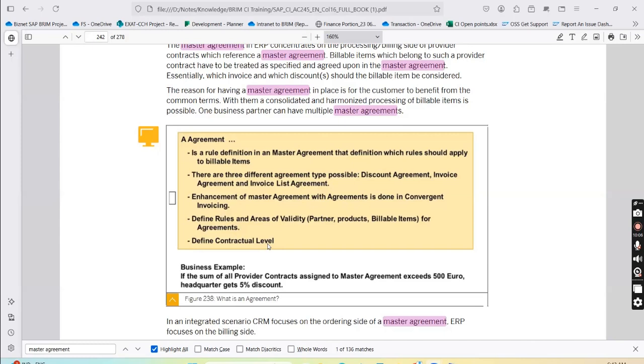Invoice agreement I'll complete today. Invoice list agreement, let's see if I can complete the config. Maybe I will not be able to show the end user part of invoice list agreement today, but I'm planning to complete invoice agreement today. At least the invoice list agreement config I will cover. Then tomorrow I'll show invoice list agreement end user and discount agreement. I don't know if I get good data for discount agreement, but anyway, that is a config I'm going to show.